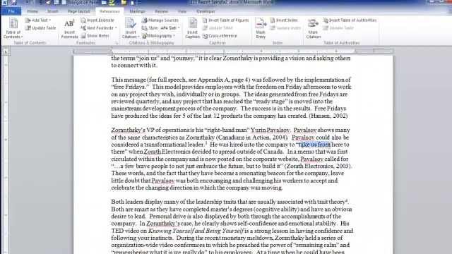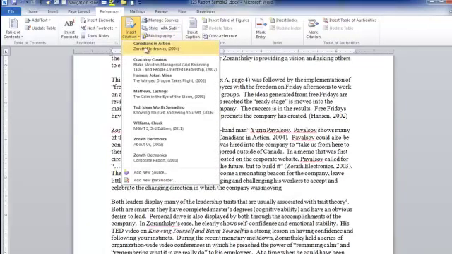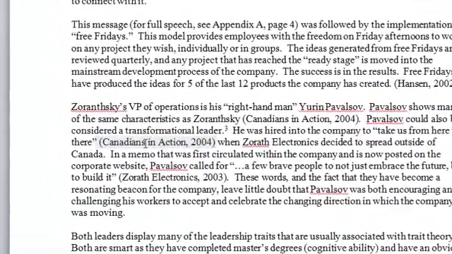Here's a quote. Take us from here to there. That quote, and I want to show you where that quote came from. Right after that, I'm going to insert it. Let's say it came from the same document. Boom. Now that's been inserted into place.